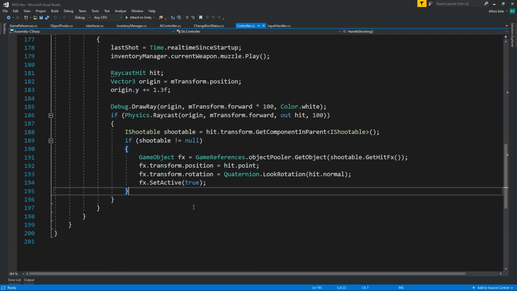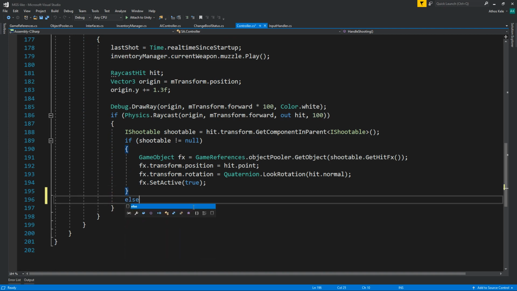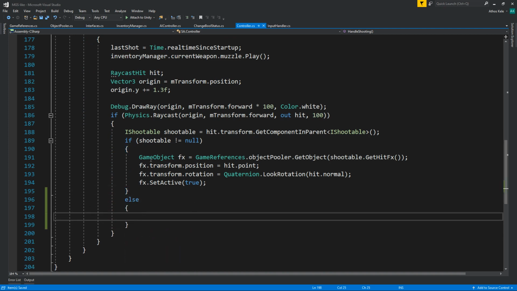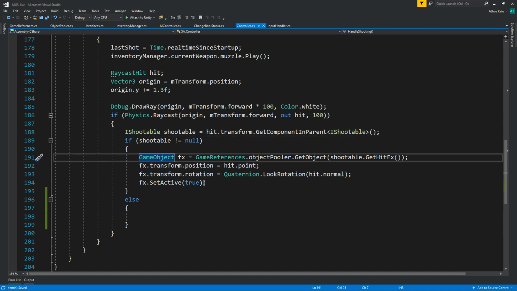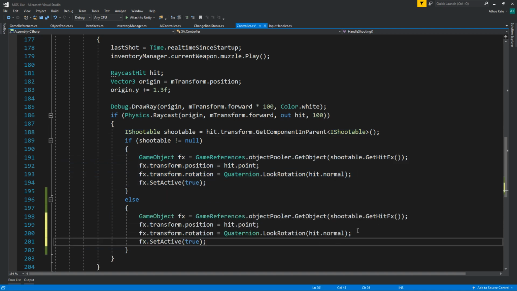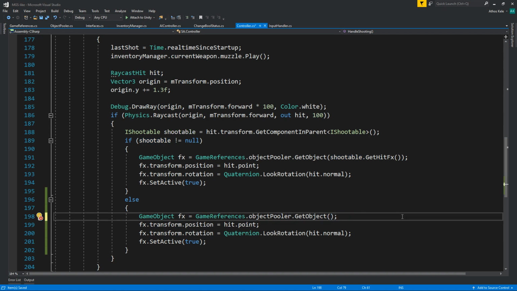So let's say that if you do not hit suitable, just find a default object and place it there. And instead of suitable get fixed effects, let's just say default.